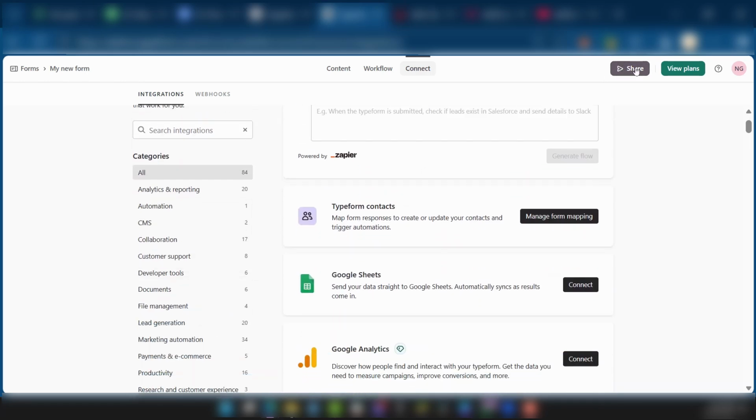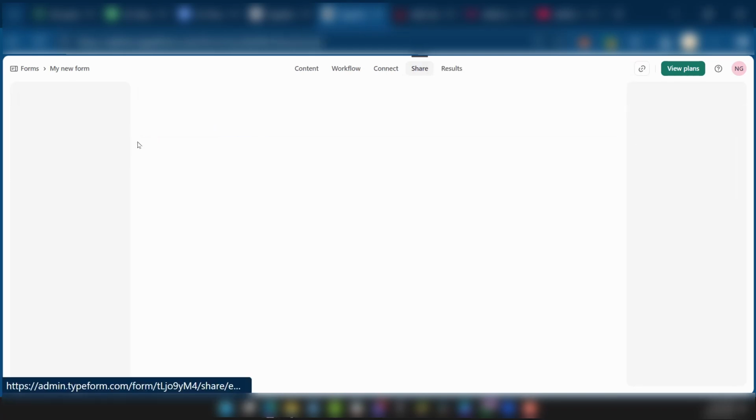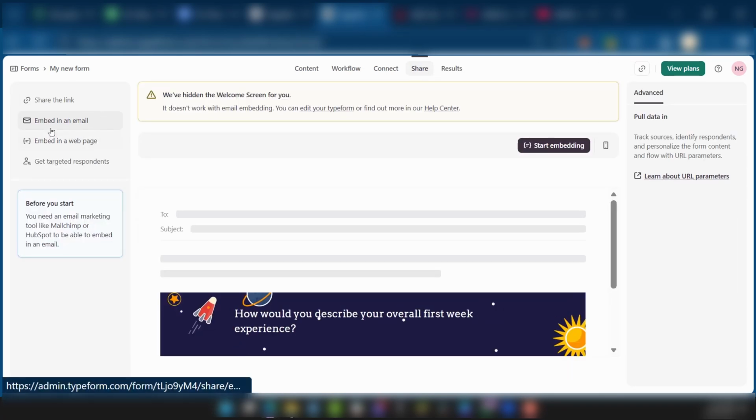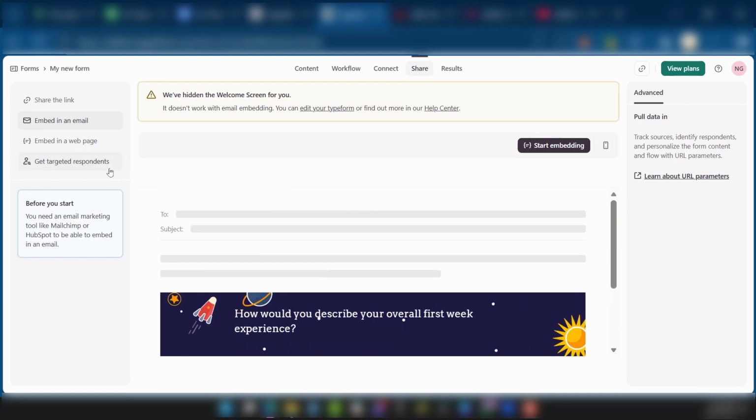Once you're done, you can click on share, and here you have the option to copy the link, embed it in an email if you would like, embed it in a web page, or get targeted respondents. So you can see right here how it's going to look if you're using it in an email.